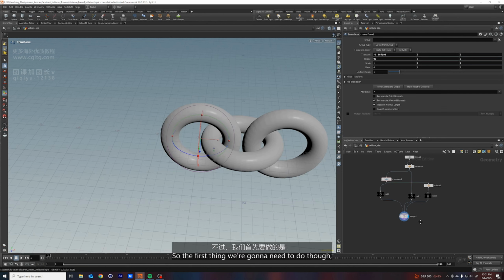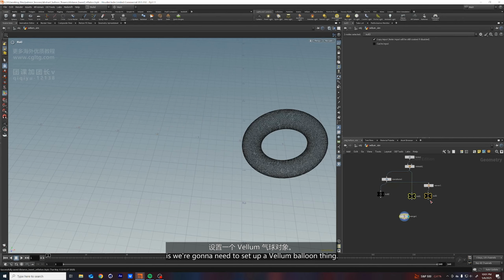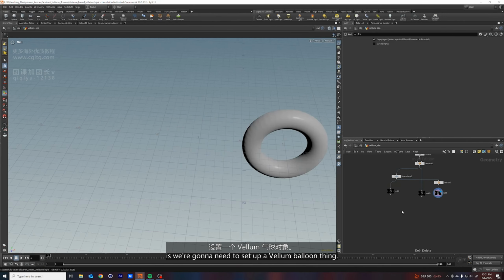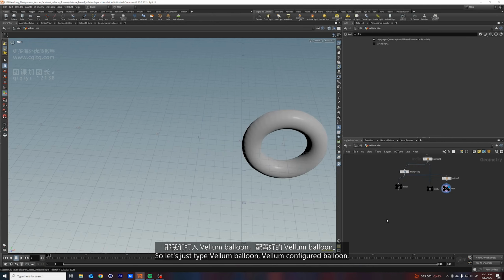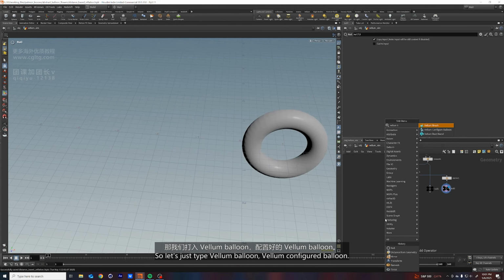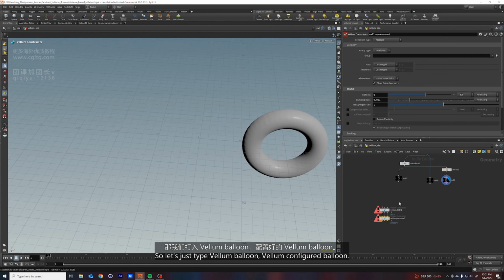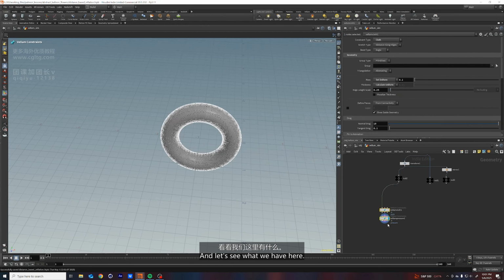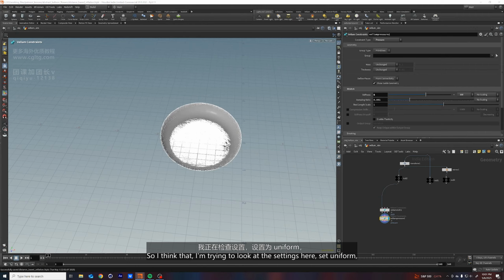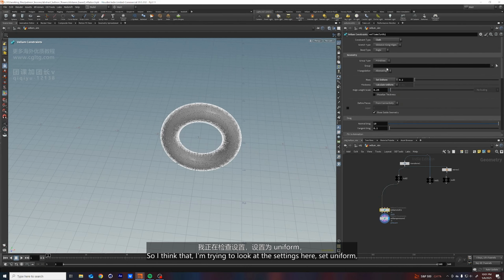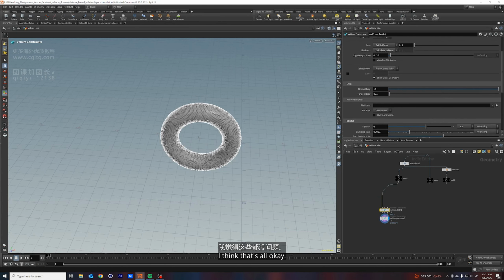So the first thing we're going to need to do is set up a Vellum balloon thing. So let's just type Vellum balloon, Vellum Configure Balloon. Okay, let's plug this first one in, and let's see what we have here. I'm trying to look at the settings here. Set uniform, I think that's all okay. Trying to figure out how it compares to what I had before.